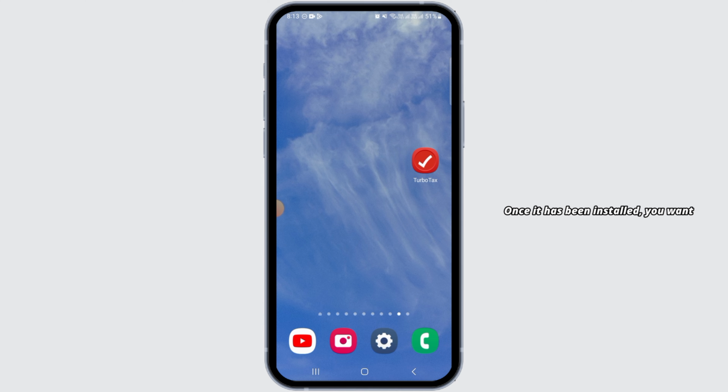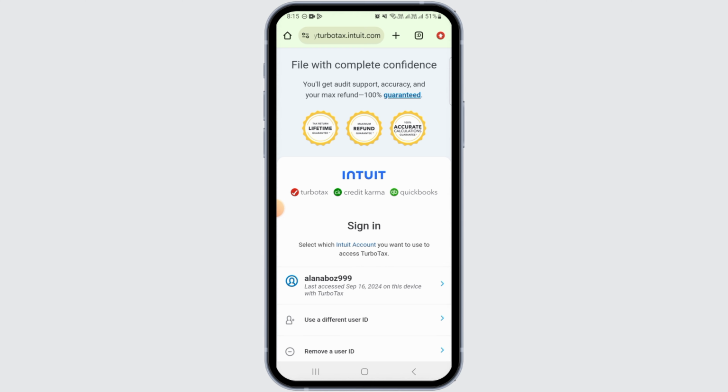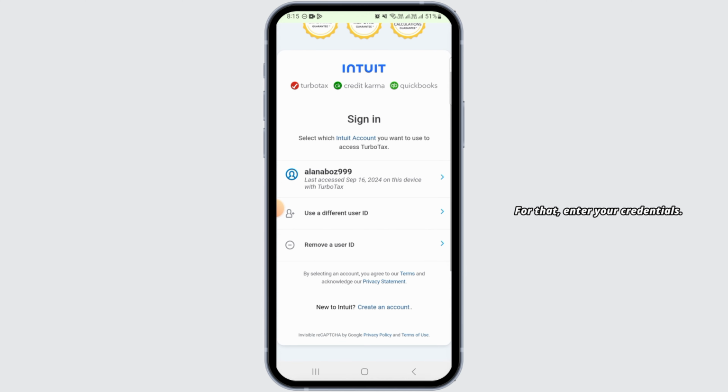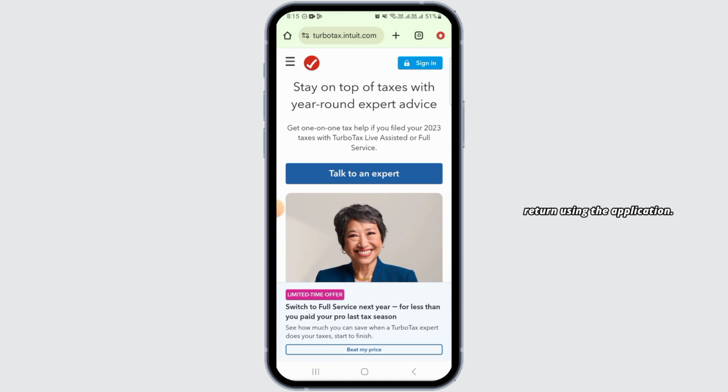Once it has been installed, you want to launch open the TurboTax app on your device. Now, on the home screen of the application, you want to first of all sign into your TurboTax account. For that, enter your credentials. Once you have been signed into your account, you can easily file your return using the application. You can use the app to file or switch back and forth between TurboTax Online and the app.